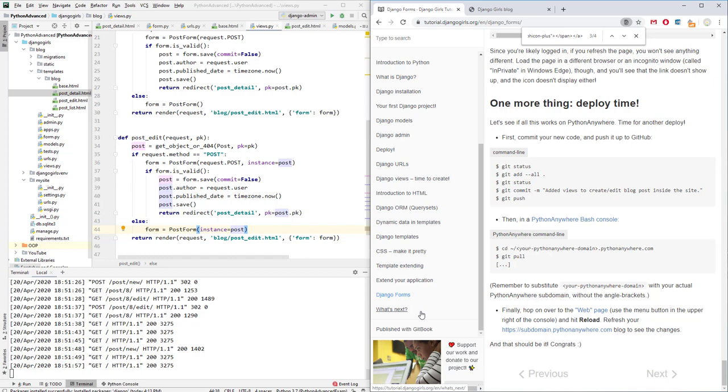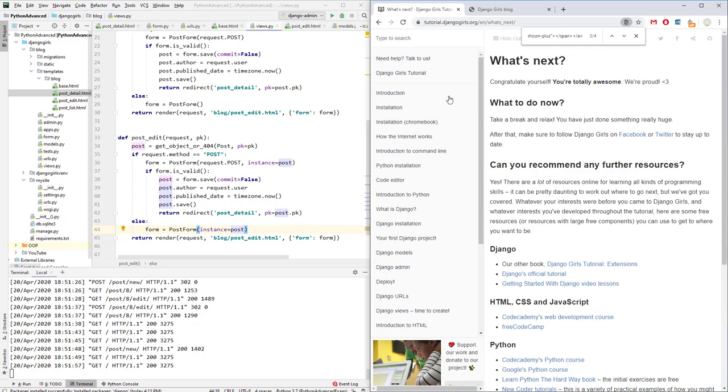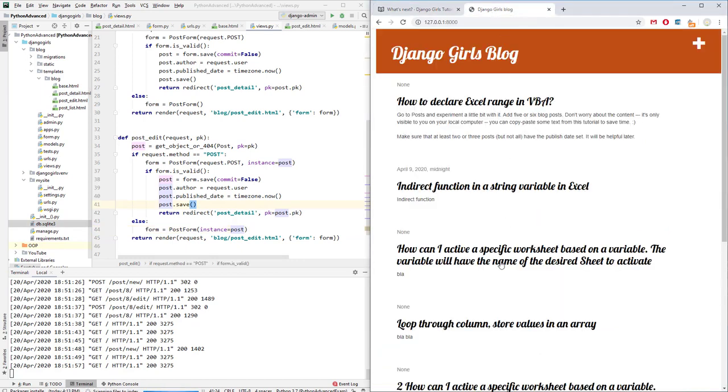What do we say when we say what's next? A little more stuff, and yeah. Okay, the last thing I wanted to show is something about the databases that we were using. Our database is here, db.sqlite3.